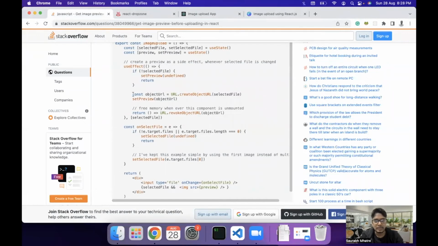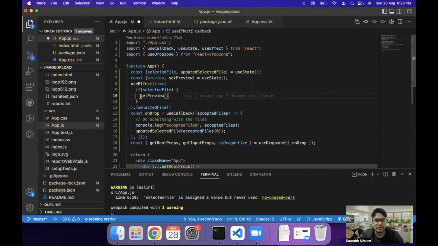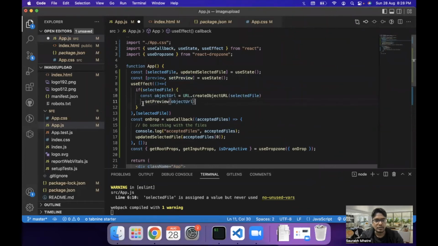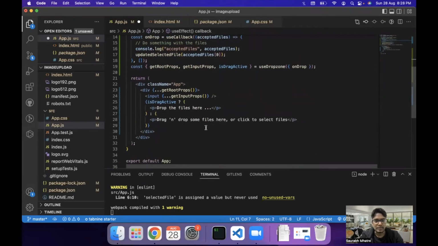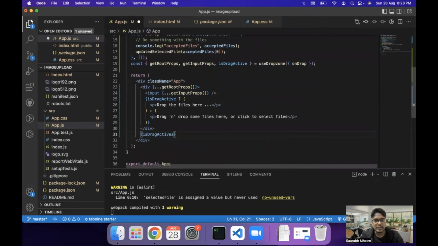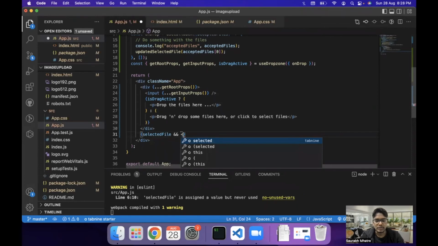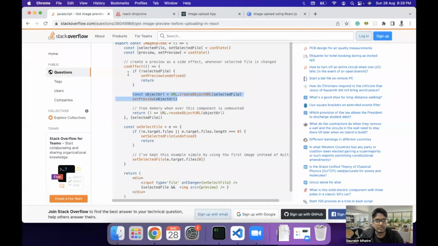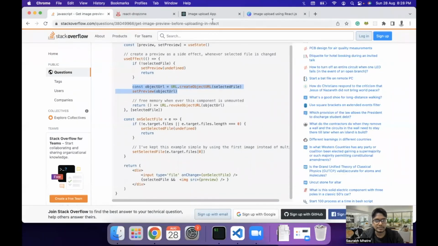So what we can do is use URL.createObjectURL. This is a built-in method which is used to create a URL of our file, and we can set it to the object URL. The next thing that we can do is within our app, if we have a selected file, then we can show an image tag with src as the preview image, and save. And let's just see if this works.